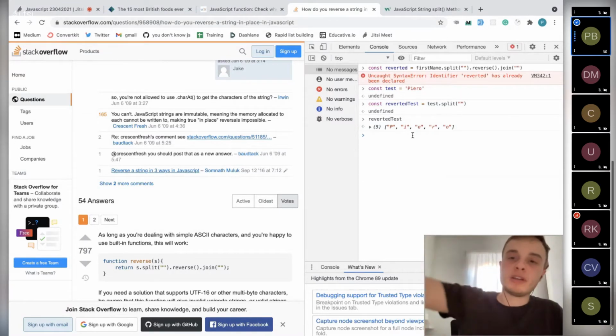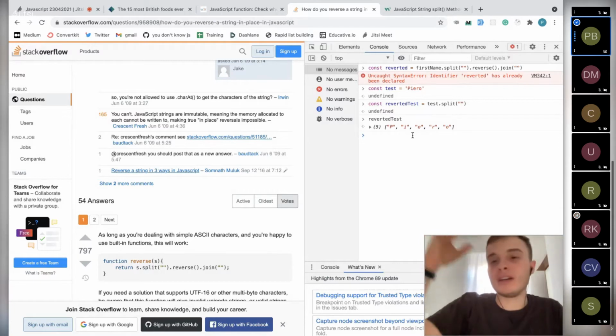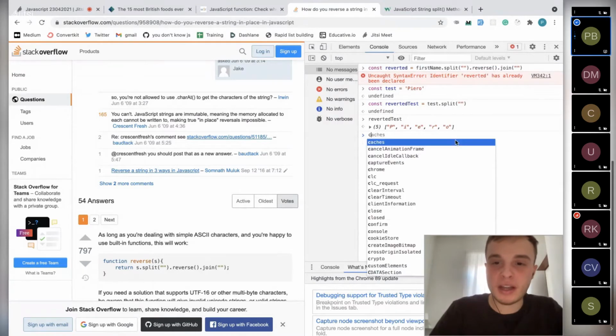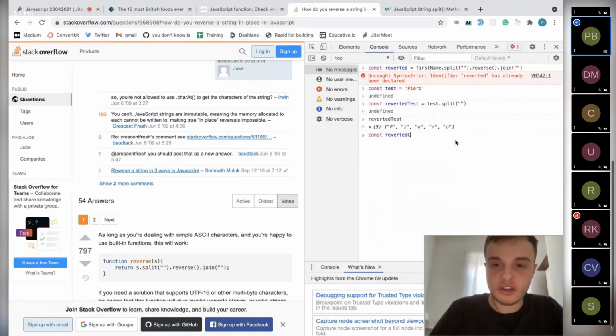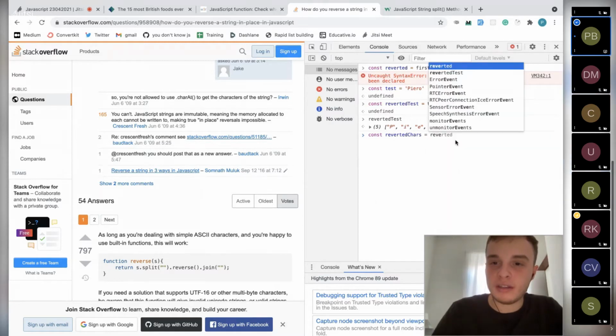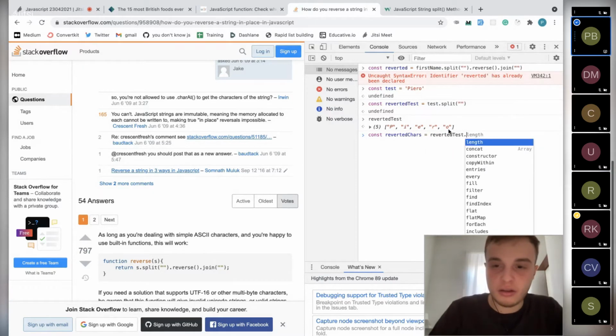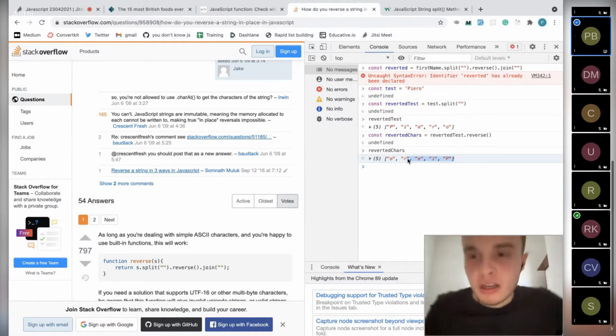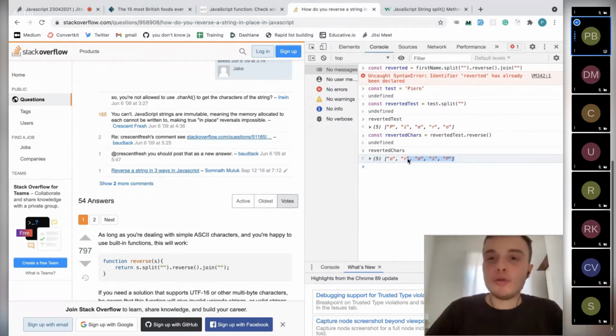So since it returns an array, now we want to reverse those characters, that array. And you do that using the reverse method. If we want to reverse it now, we can do something like const reverted chars equal reverted test, so my array, dot reverse, and I can print that reverted chars, and you see we got that reversed. So where am I trying to go here? I'm trying to go to a concept which is called method chaining.